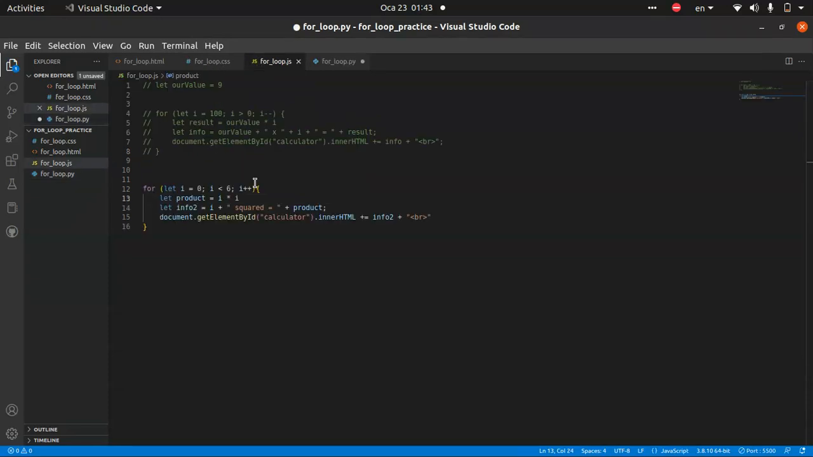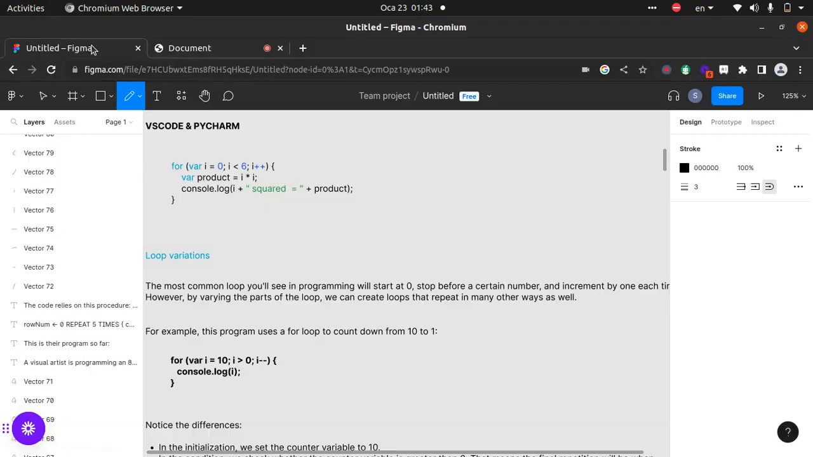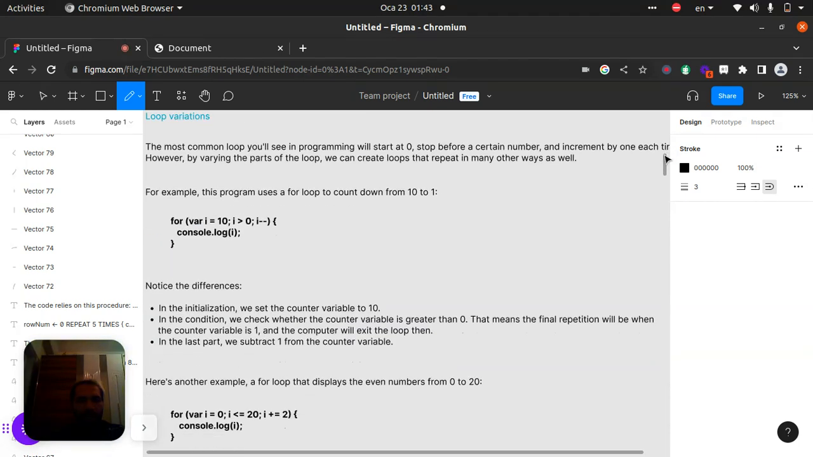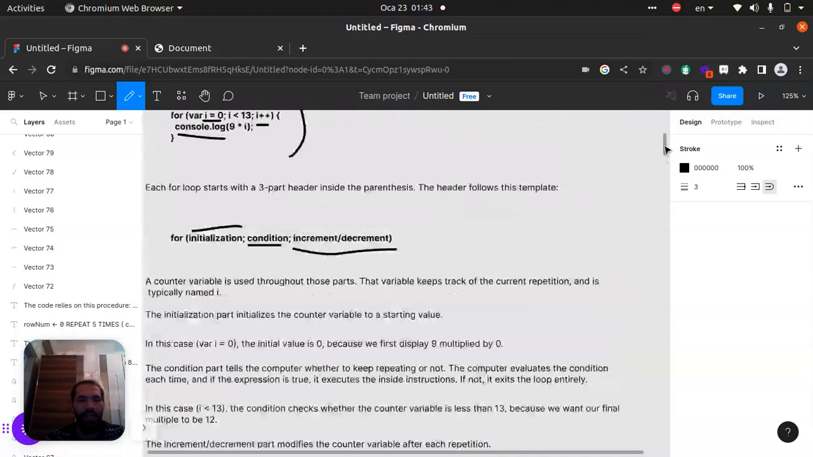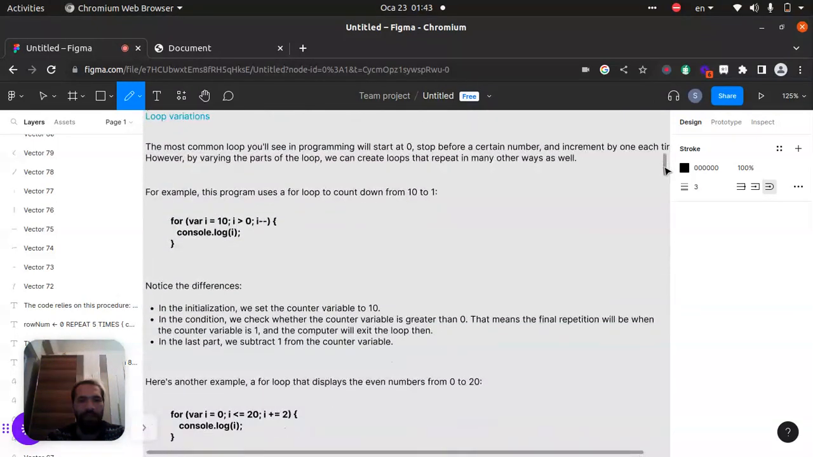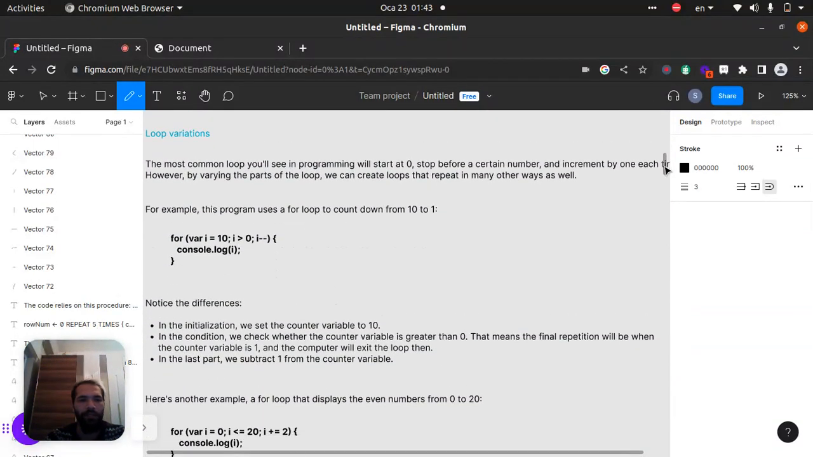Let's comment it out. Also, let's comment this one. Let's comment all of them. We understand the logic of it, I think, right? Okay, let's go back to the page. It works too. Loop variations. Let's continue with the loop variations. We already fixed it, we understand, and we understand the others too. Let's continue with this one.